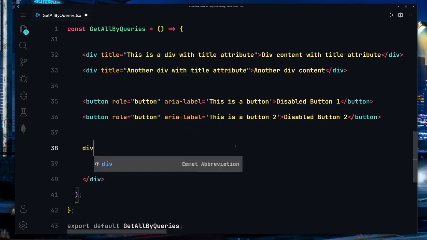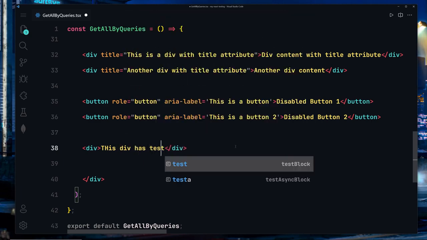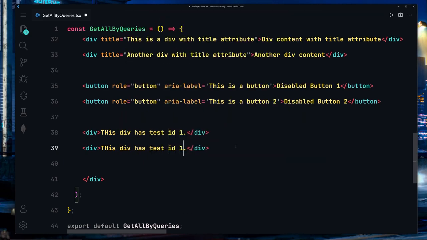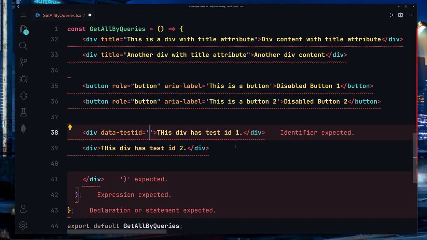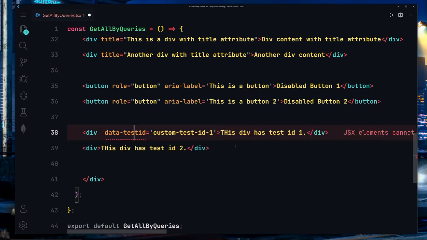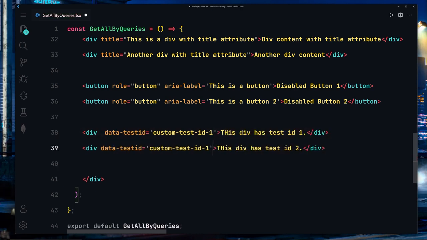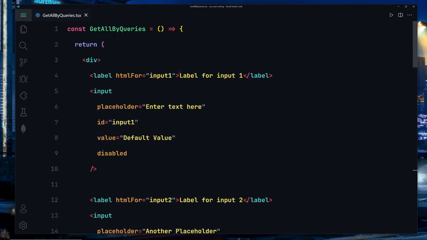Now underneath there, let's just create our div which will have the label this div has test ID of 1, and this one will have the ID of 2. I'm going to also provide the data test ID right here so that we can select it for our test. So it's going to be set to custom test ID 1 or something like that. And let me just copy that from here, and now let me just place that right here. I'm typing a bit fast, so now let's just change that to custom test ID 2, and now let me just save my file, and that's going to be it for our JSX.